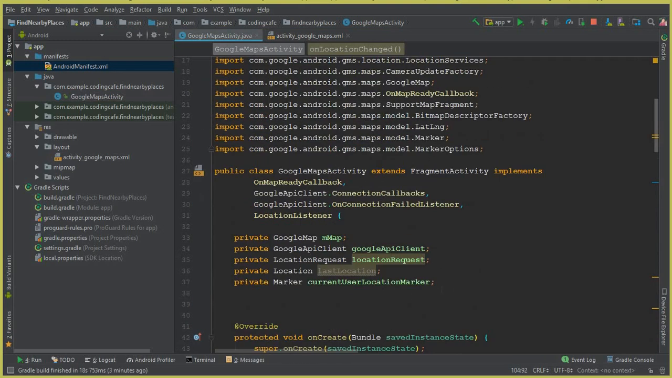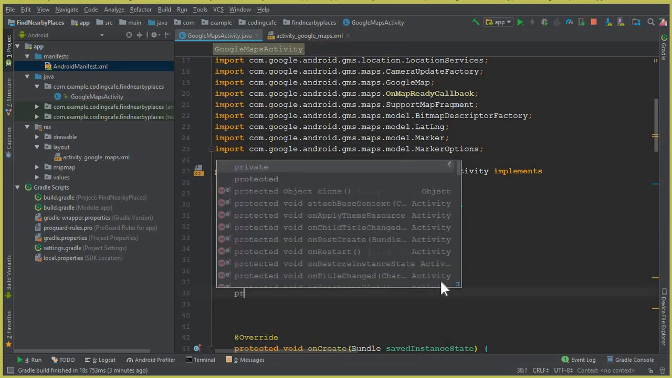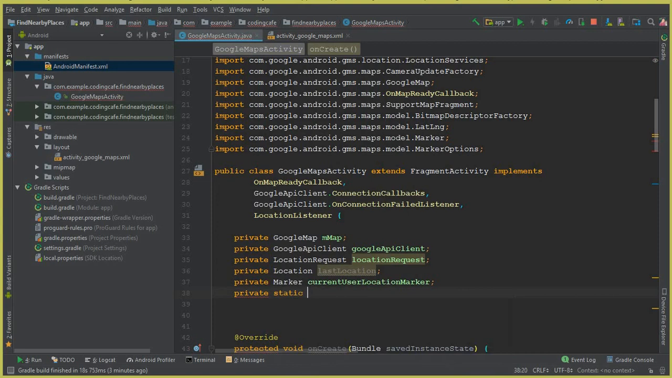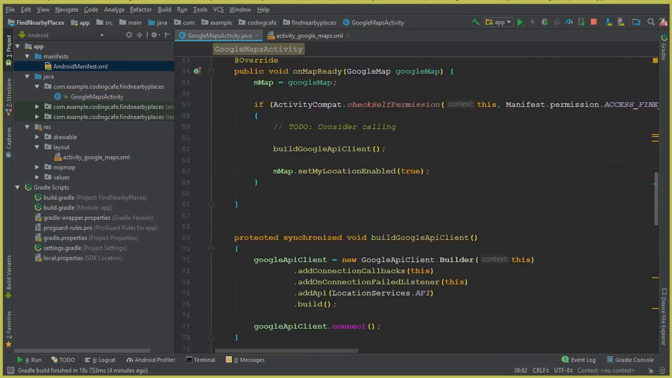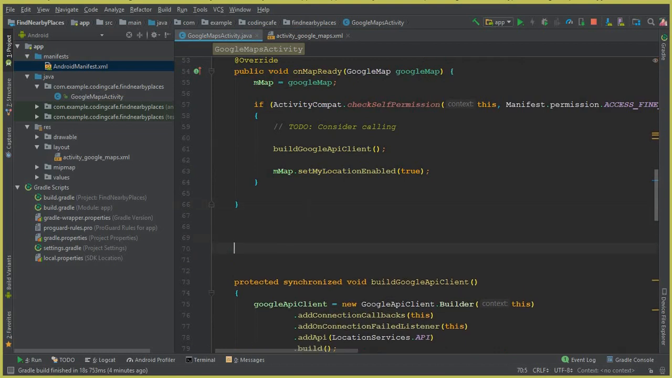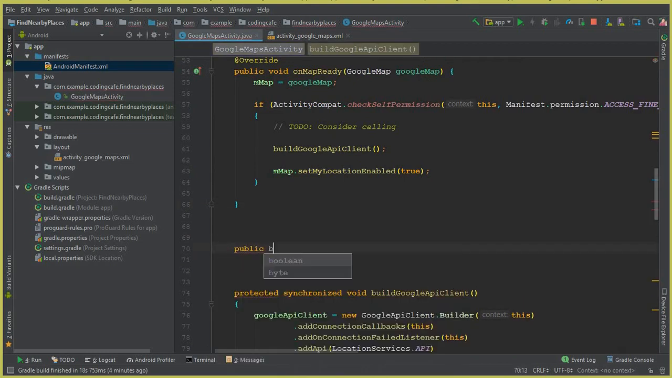here we can create an integer type variable. So here we can say private static final int, and let's call this REQUEST_USER_LOCATION_CODE equals to 99. And now we need to create two methods, so let's create that method here. So here we can say public boolean checkUserLocationPermission.